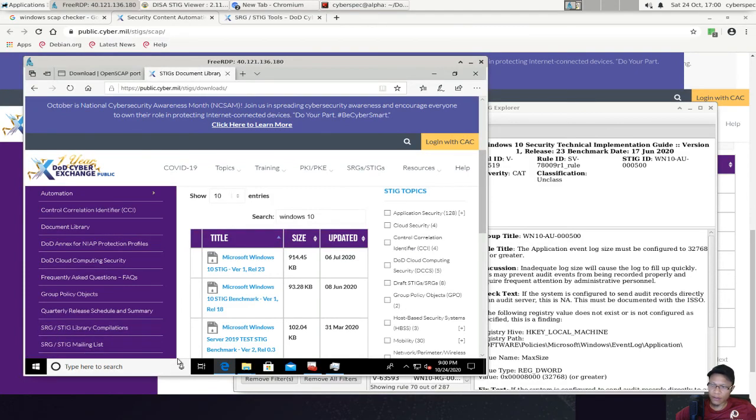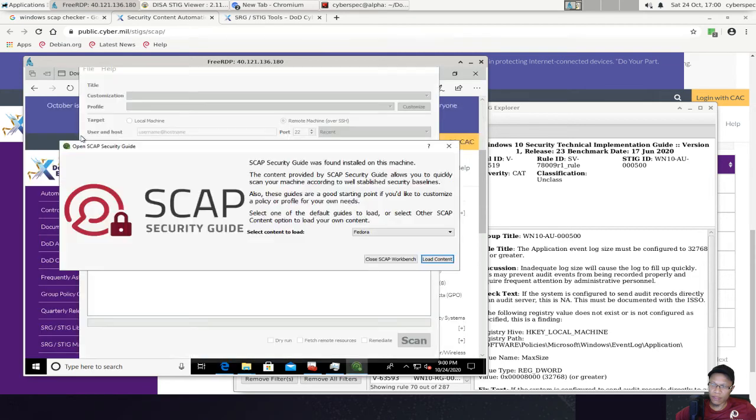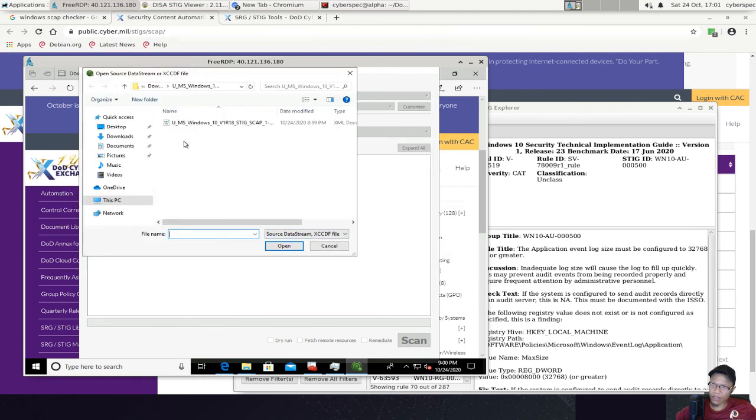All right, so it finally finished. So we're going to go ahead and run the SCAP workbench and select what to load. Now, I'm hoping this will actually work for Windows. I saw somewhere that it said that it might not, so we'll see. We're going to load this Windows content. I downloaded the Windows 10 benchmark from that same site, the public.cyber.mil site.